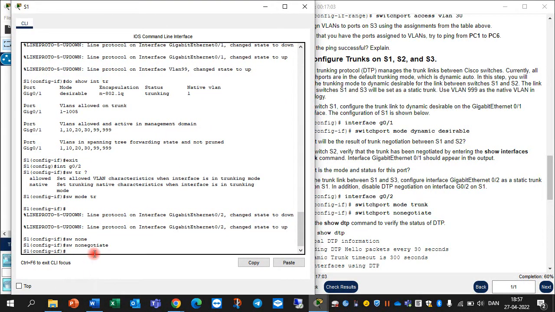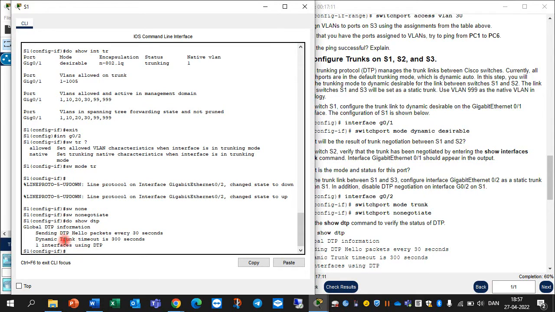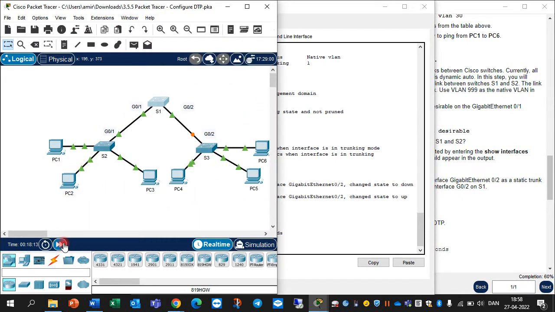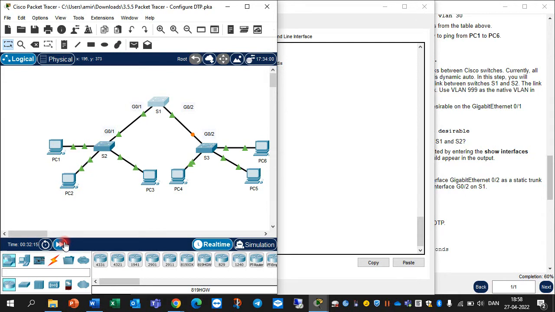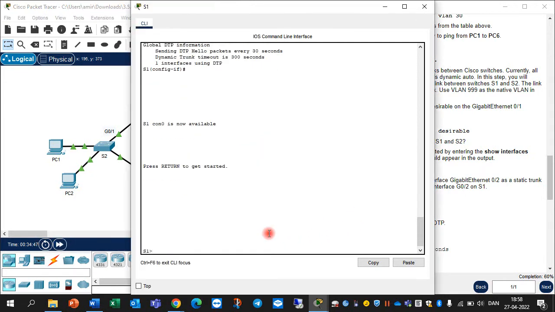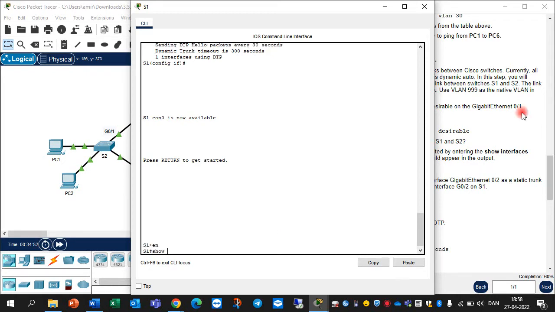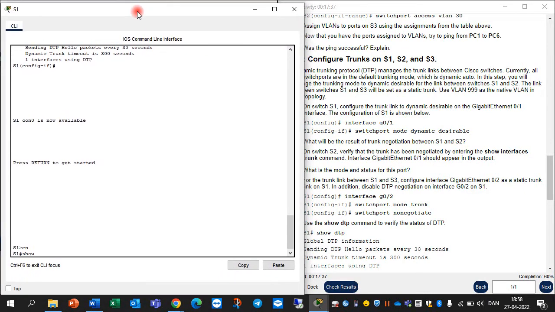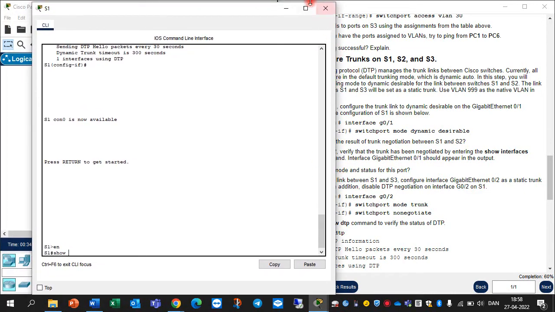Show dtp. Do show dtp here. You can see it is sending a DTP hello packet every 30 seconds. The dynamic trunk timeout is 300 seconds. One interface is using DTP. Okay, we should fast forward, and it will be 30. Enable show again. Yes, and it's the same.